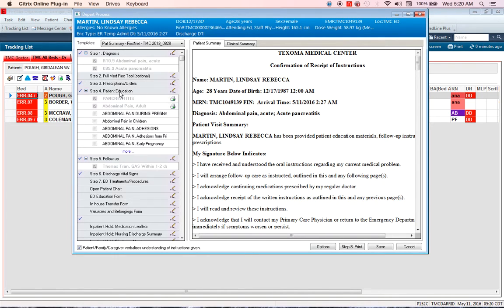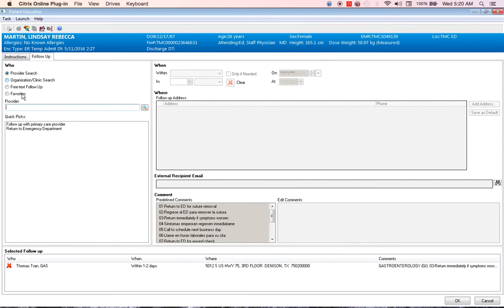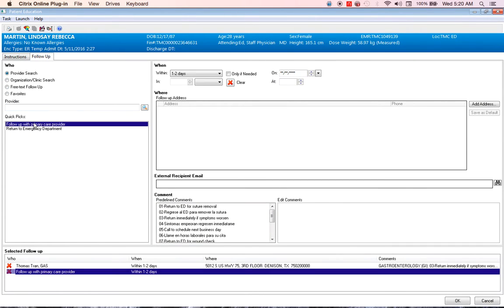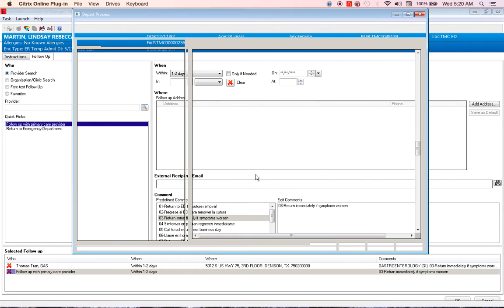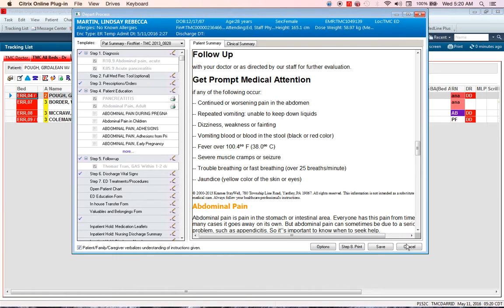I believe there's an area for follow-up. So that's something I forget a lot, is follow-up, and instead of going back into the note, I'll just go to this area. So here's follow-up. You click on the little pencil, and I could add for them to follow up with their PCP or return immediately. I'll go ahead and cancel that. Be sure to save it if you add anything or change a prescription.